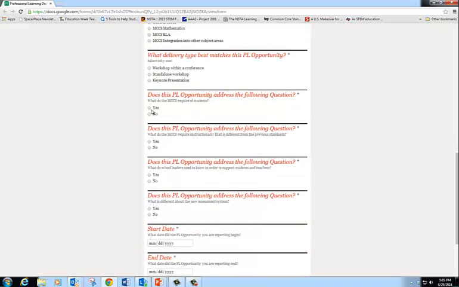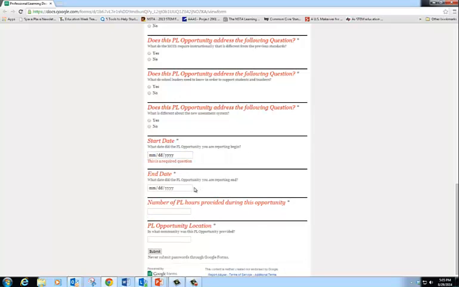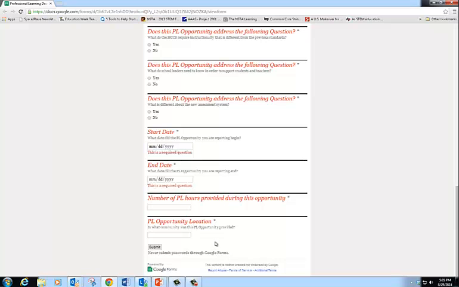And then for each of the 4 questions, you just select yes or no about whether it addresses that question. And you have the ability to select a start date with a calendar, select an end date with a calendar, type in the number of hours, and put a PL opportunity location.